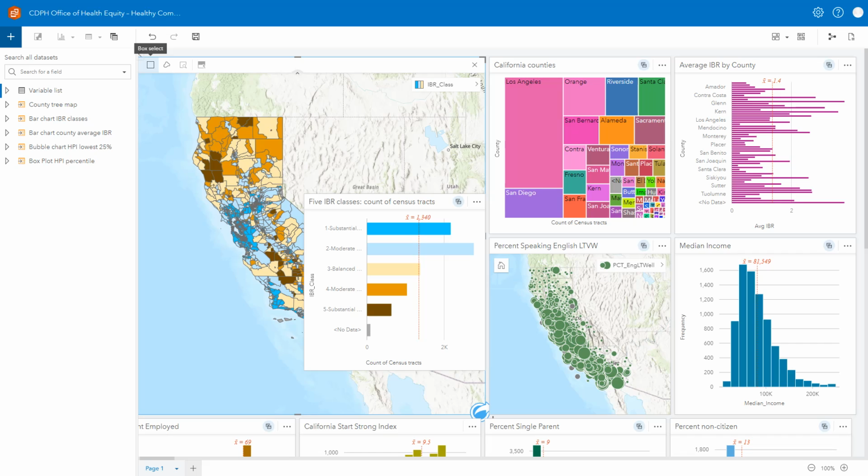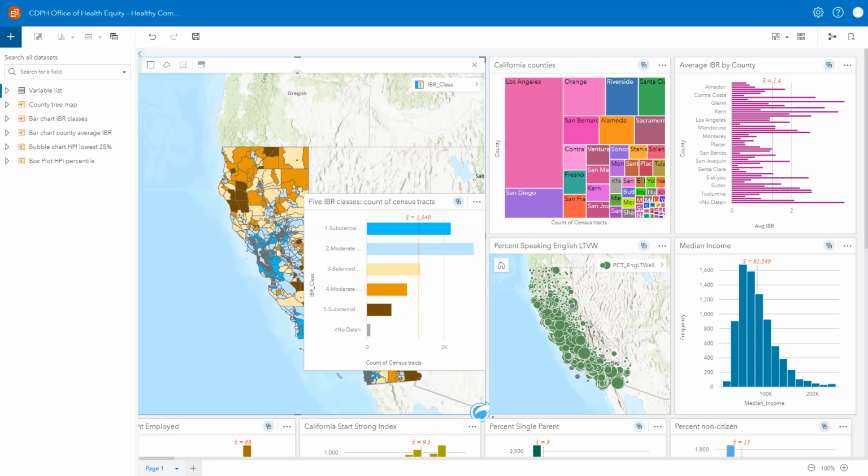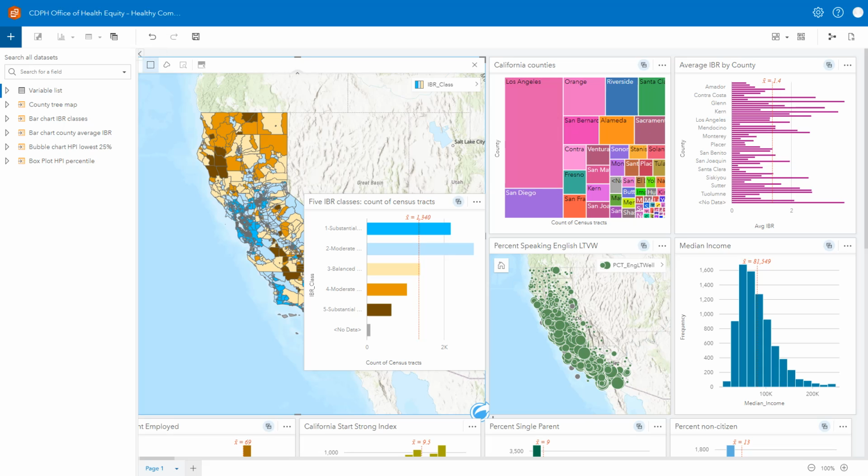One of two selection mechanisms is available, the box select and the lasso select. In this case, we will use the box select. Before we do that, for the statewide, the most predominant group with the largest number of census tracts is the moderate high-income predominance group, followed by the substantial high-income predominance group. But after we make this selection, the picture will change dramatically.